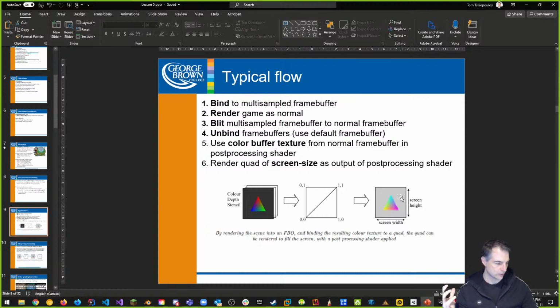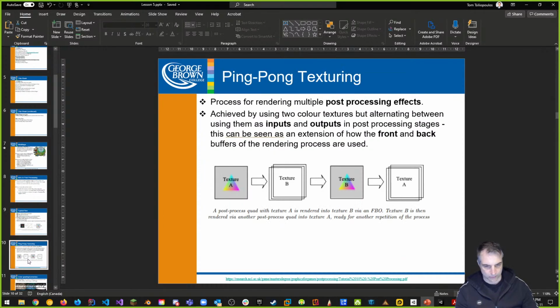So we're not using FBOs to directly render, right? We're actually doing things through a process, and this is happening every frame. So every frame, you're redrawing everything, drawing things off screen, and then you're rendering things after the fact, hence post-process.